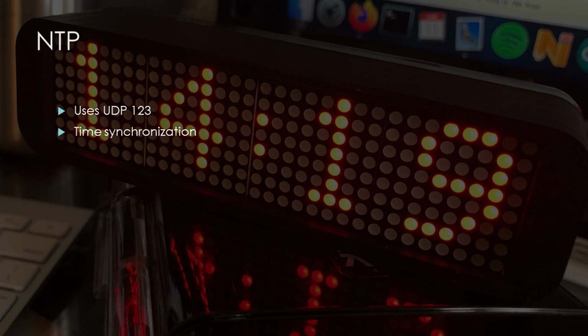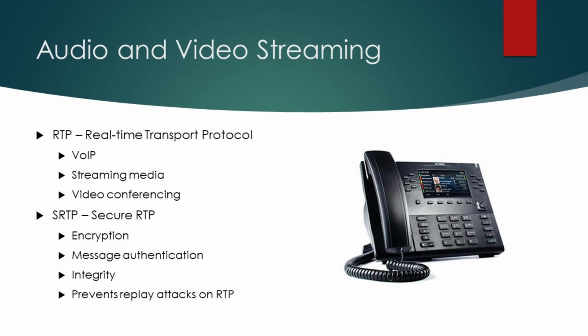Makes sense. What about real-time stuff, like VoIP calls or video conferencing? Good question. The actual voice or video data travels using RTP, the real-time transport protocol. But RTP itself isn't encrypted. So to secure it, you need SRTP, secure RTP.